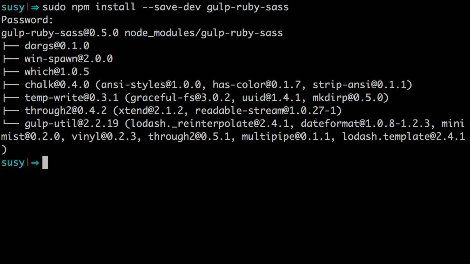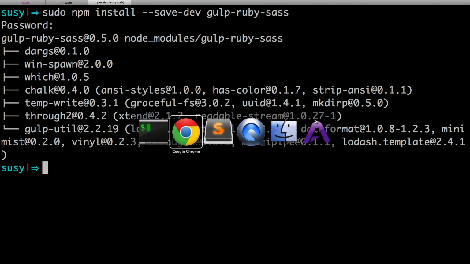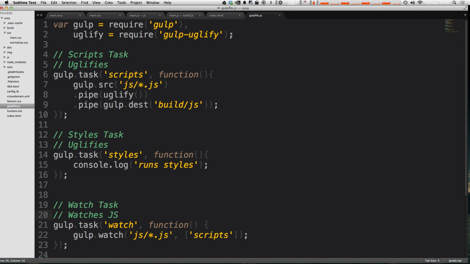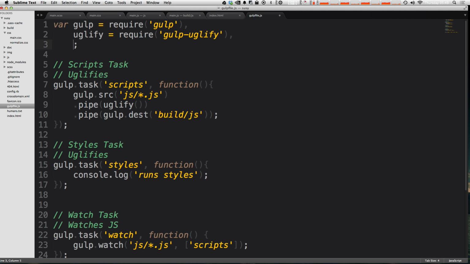Okay, now that that's been installed, we need to add it to our project. To do that, we need to require it. So we can add a comma after this uglify, and we can name it Sass, and Sass is going to equal require, and then inside of here we need to just pass it in the package name, which was gulp-ruby-sass, just like that.